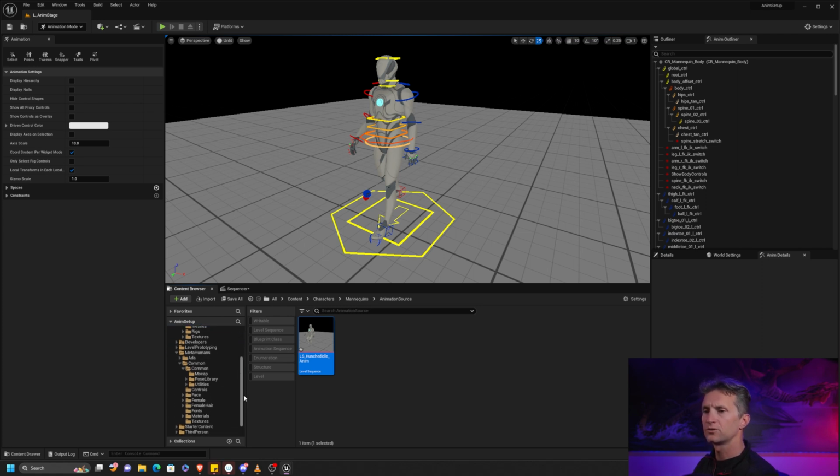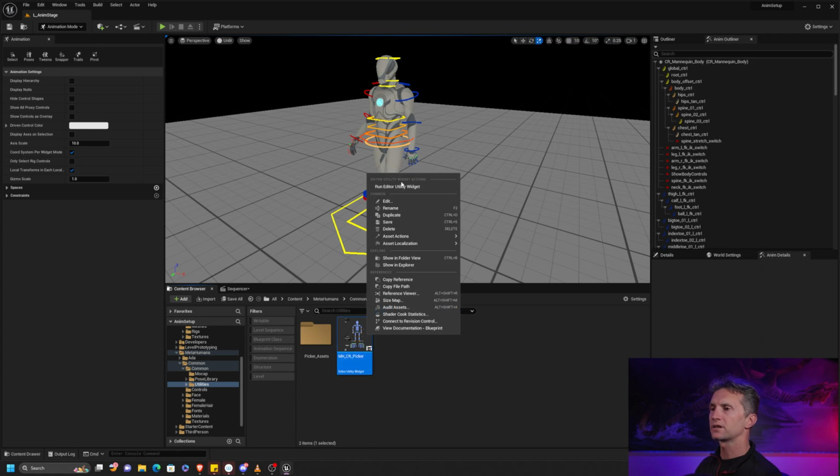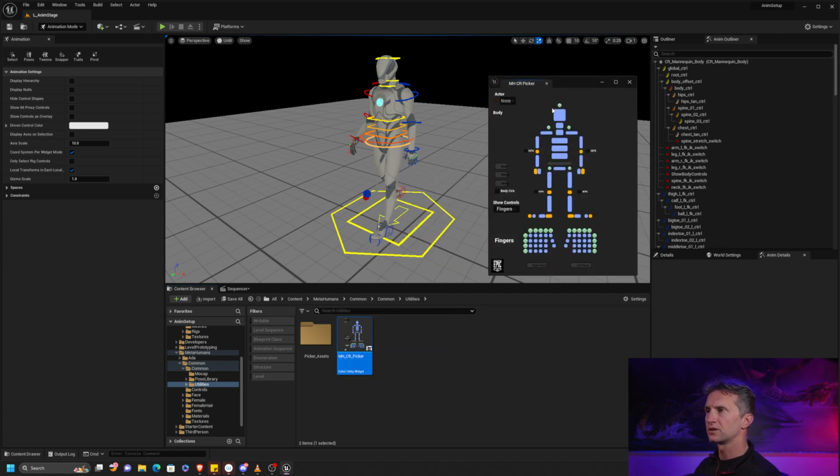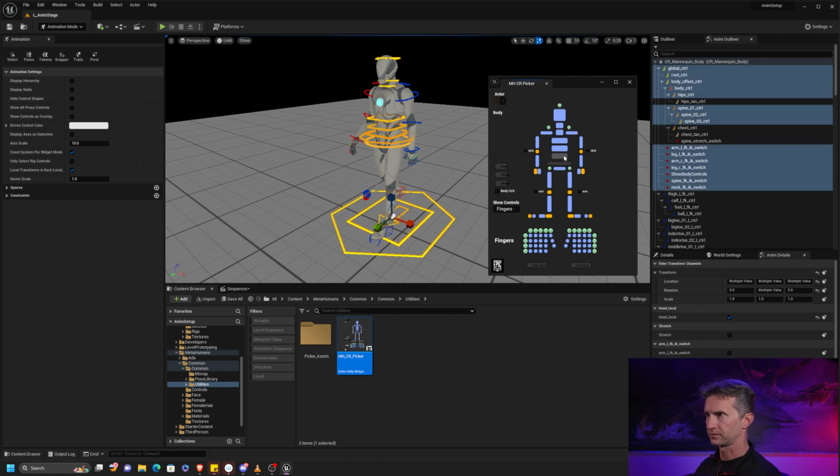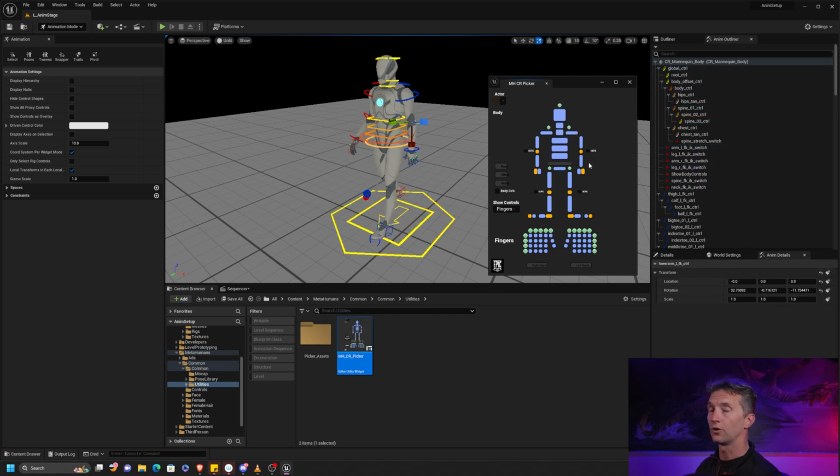In the Metahuman folder, as you can see down here, there is each of the characters, and then there's a common character, and underneath the common directory, there's a utilities. If we right click, we run this utility widget. This is the one that when we set our prefix, we can just pick all the different aspects of it. So this is the character picker for a quick recap that we are going to be updating for those of you that are watching this as a standalone video.